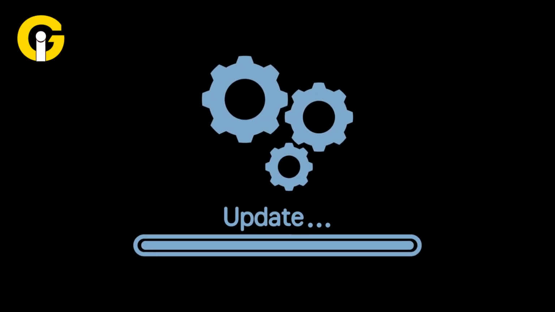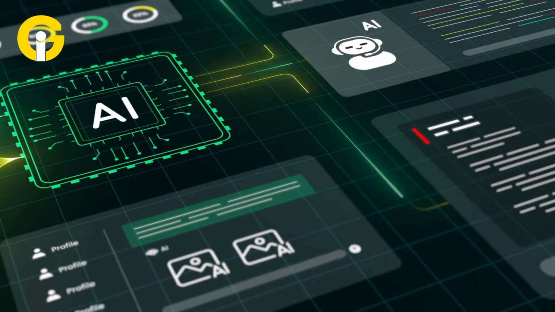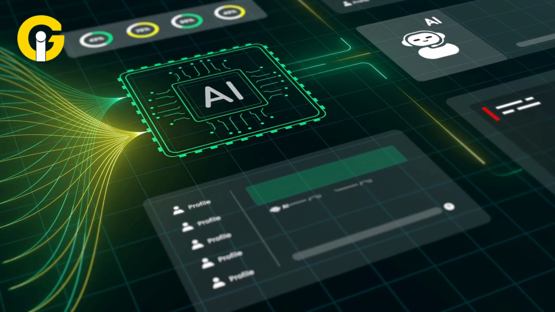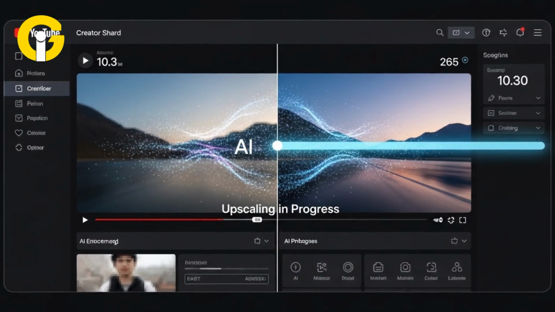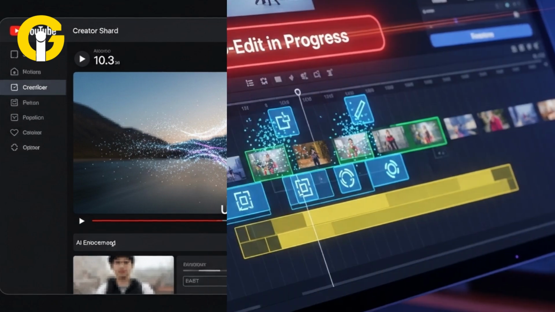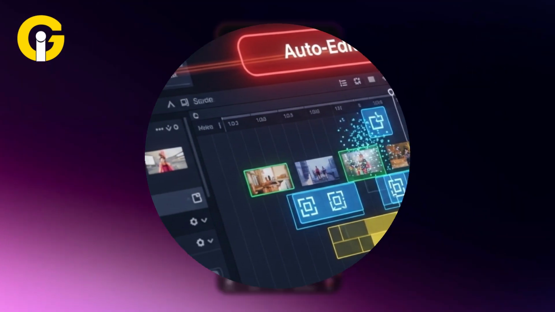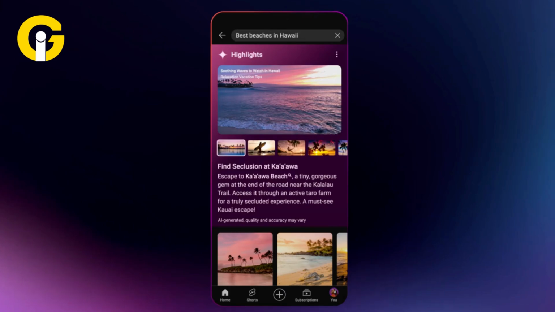The update's rolling out gradually, and it's the latest AI tool YouTube has added to the platform, including automatic upscaling for low-res videos, automatic editing for creators, and an AI-generated carousel for search results.